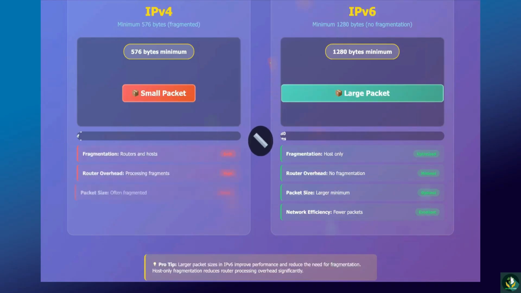So here we've got a small packet and here we've got a large packet. Larger packet sizes in IPv6 improve performance and reduce the need for fragmentation.